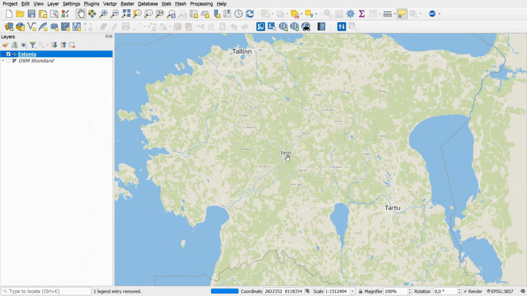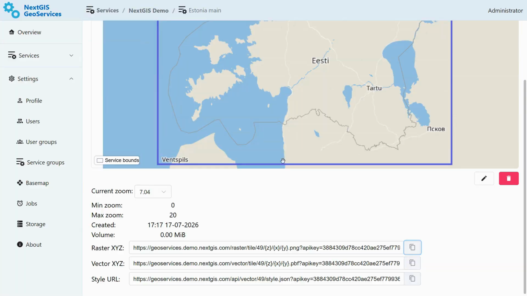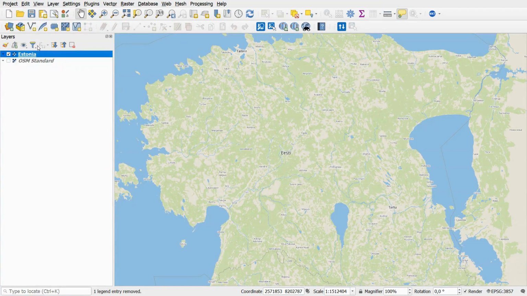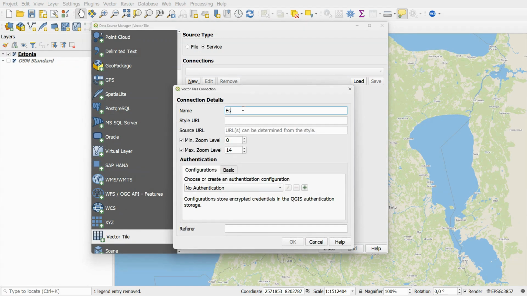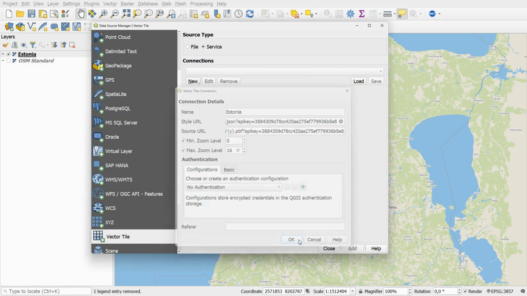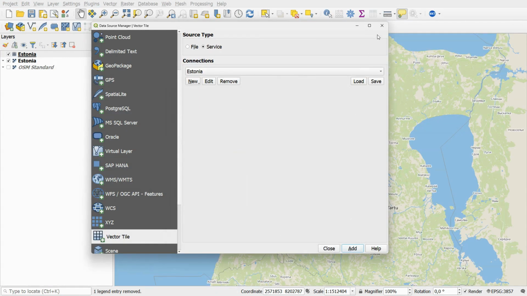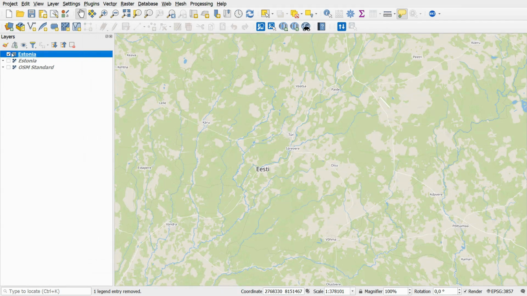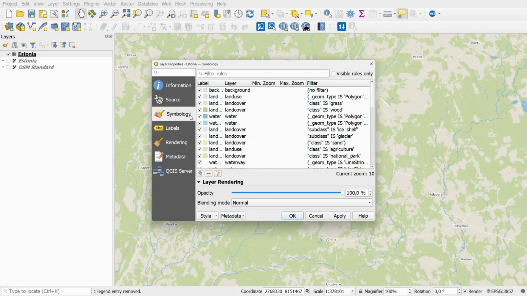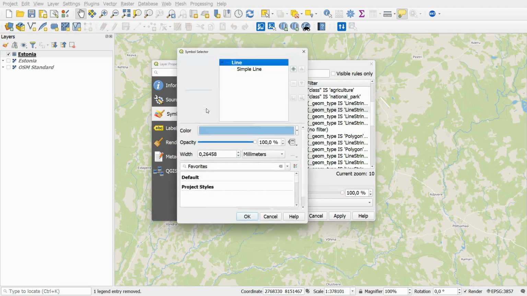The raster basemap is now available and working. Next, I copy the vector tile URL and add it to QGIS as well. This gives me a working vector basemap whose symbology can be modified directly in the client application.